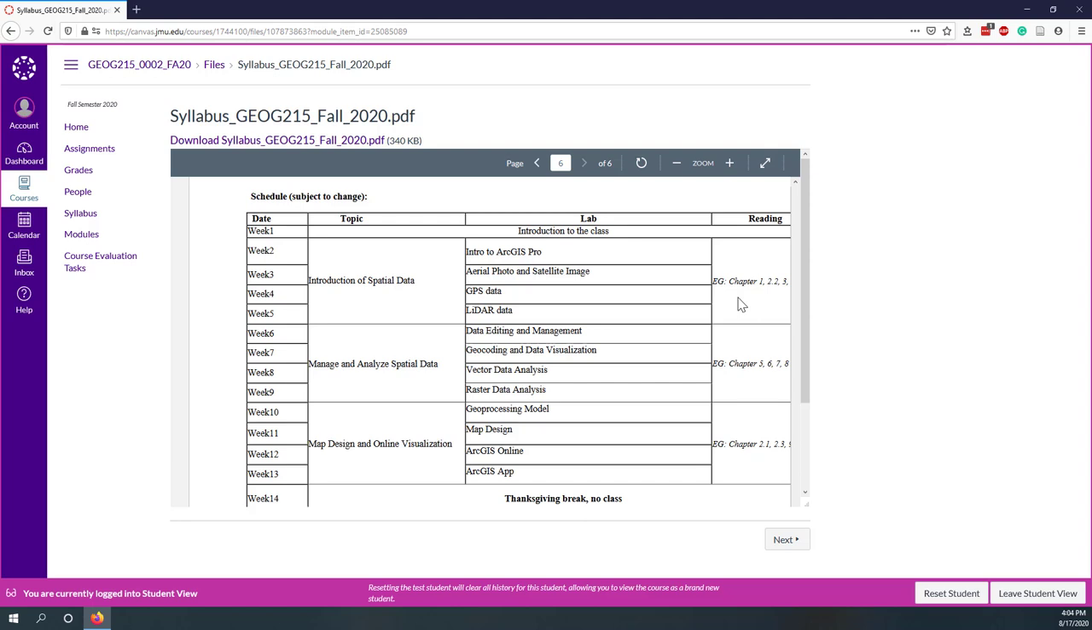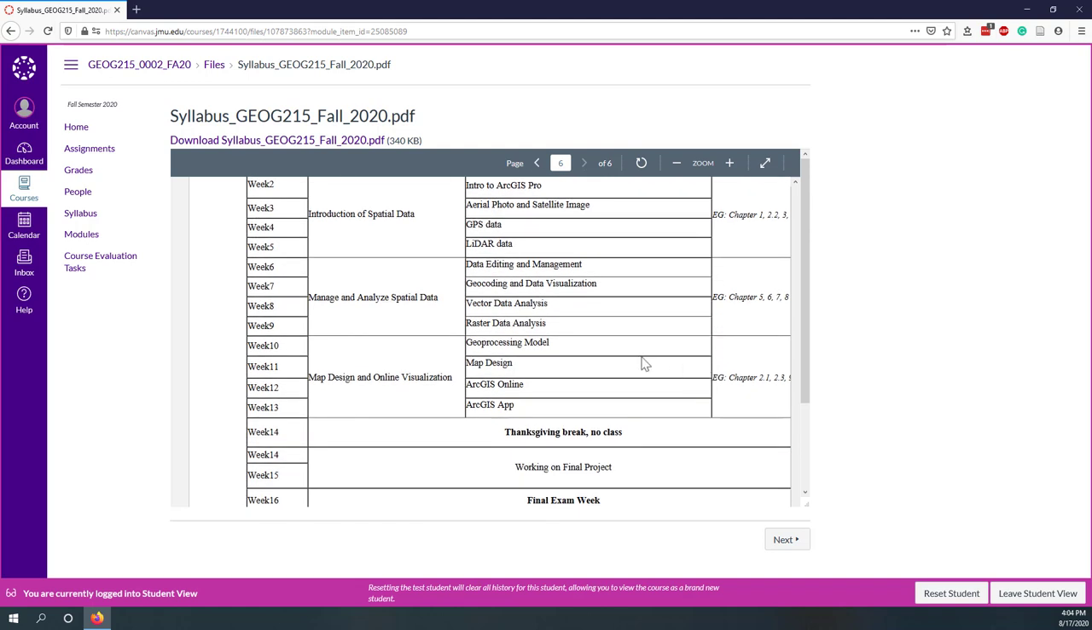And then we'll spend another 4 weeks talking about how to analyze data and also how to visualize data. So we'll talk about data editing and management, geocoding. ArcGIS Pro now has very great data visualization functions, and also we'll talk about vector data analysis and raster data analysis. Okay, so I think those 4 weeks will be the most important part of this class.